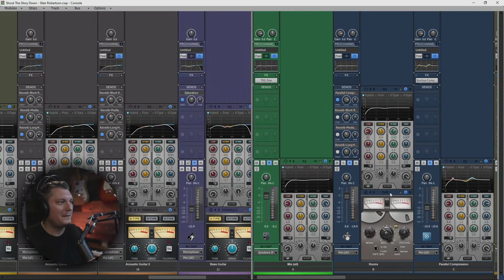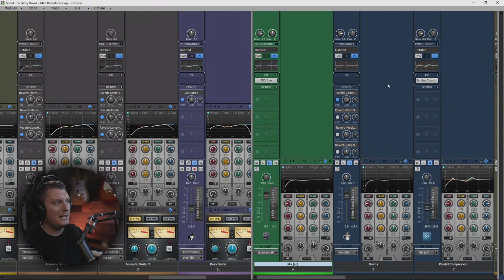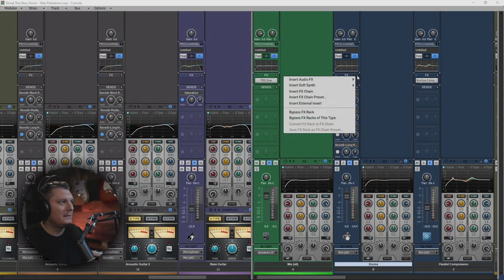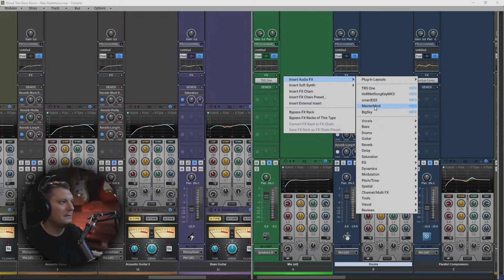Okay, so I've got the tape saturation on there, but I'm going to go ahead and remove that, as that high end really didn't sound too bad, honestly. And then I am going to add.